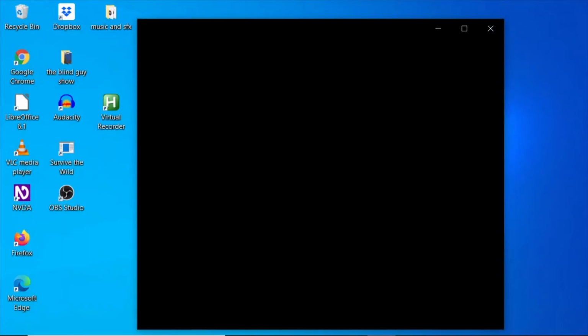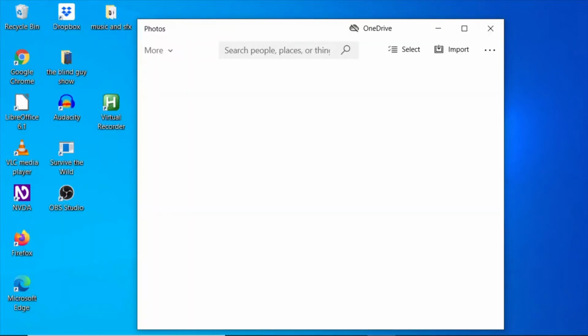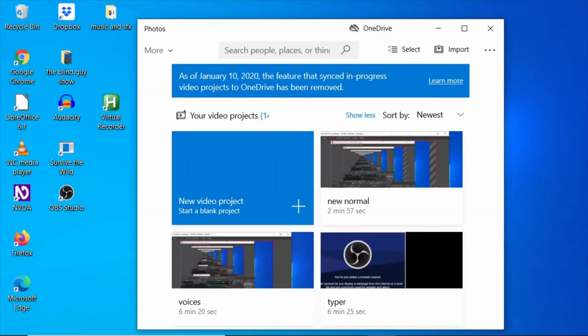Photos. Takes a second for the Photos window to load up. Now the Windows 10 video editor is essentially an extension of the Photos app.